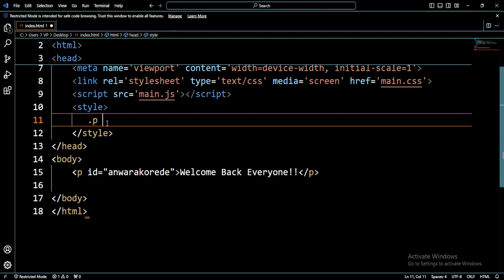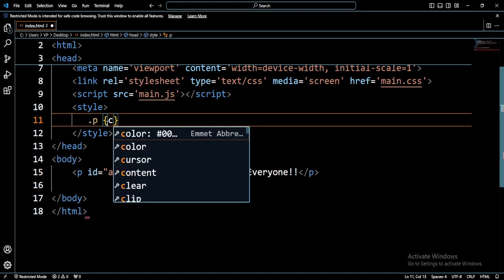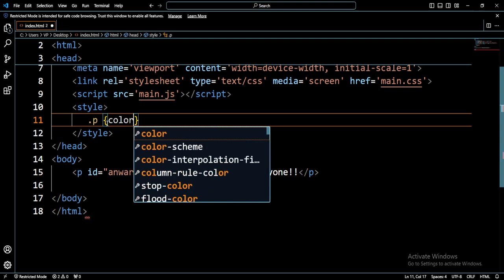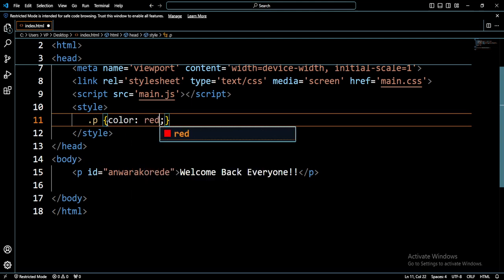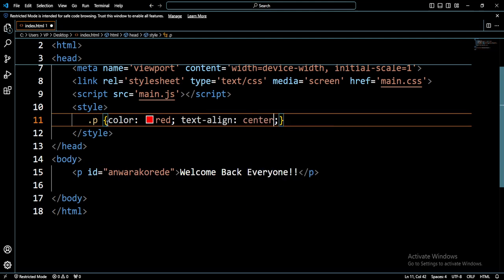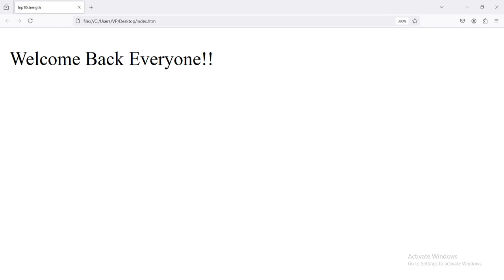So that's great. Let's declare something. Let's give it a declaration. Now let's declare color. Let's give it color red, and also let's give it text align center. Now when we save our document, let's see what will happen again. Can you see? It's still not working. But why is it not working?